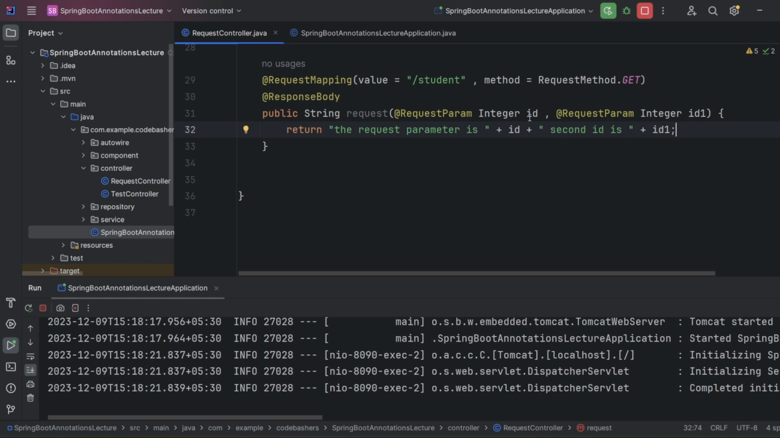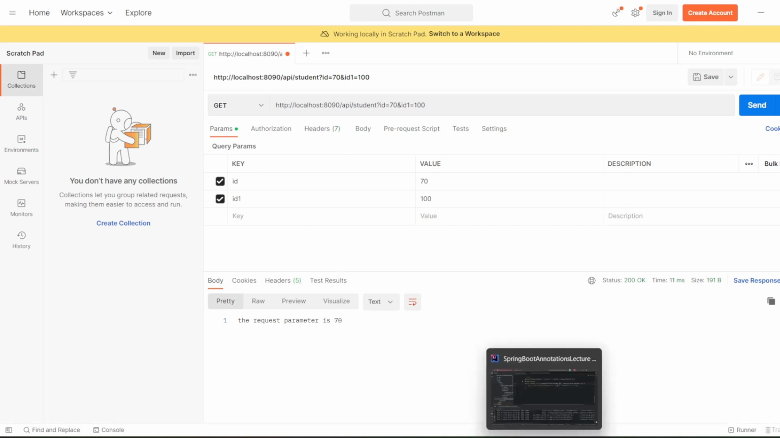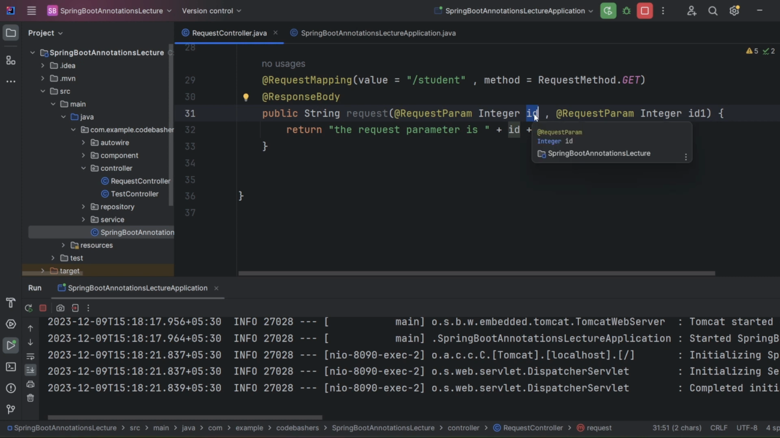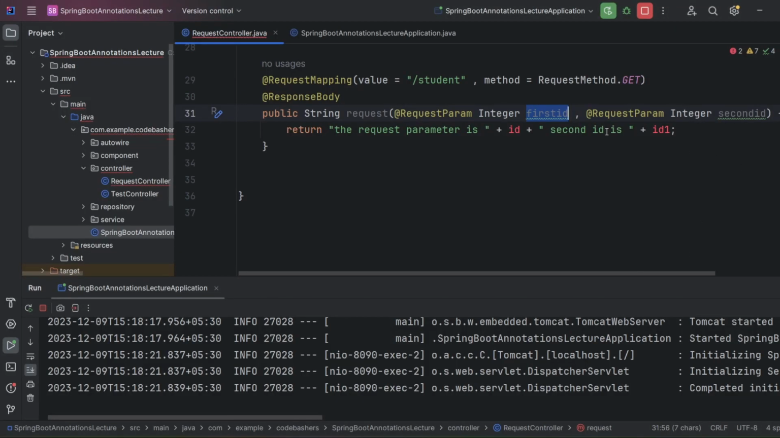And again, I am telling you how this ID and ID1 are mapping to their respective parameters, because the name of the Java variable as well as the key in the parameter are the same. Therefore, one-to-one mapping is happening. But now let's suppose you don't want the Java variable to be ID. You want to name it firstID, and the other secondID. So how will Spring know that firstID should be mapped to the ID request parameter and the ID1 request parameter should be mapped to secondID?